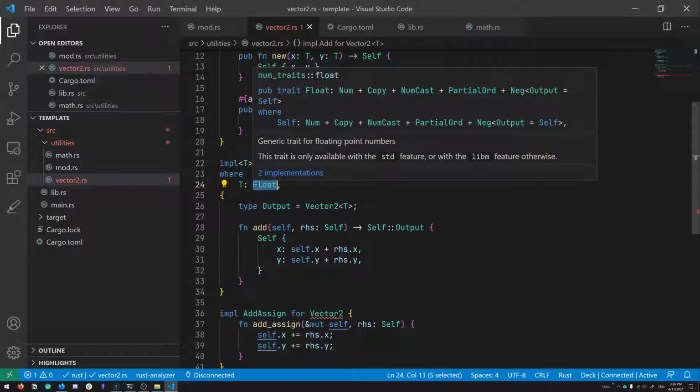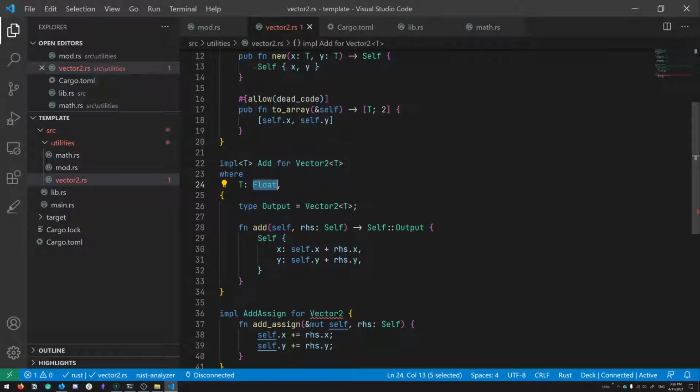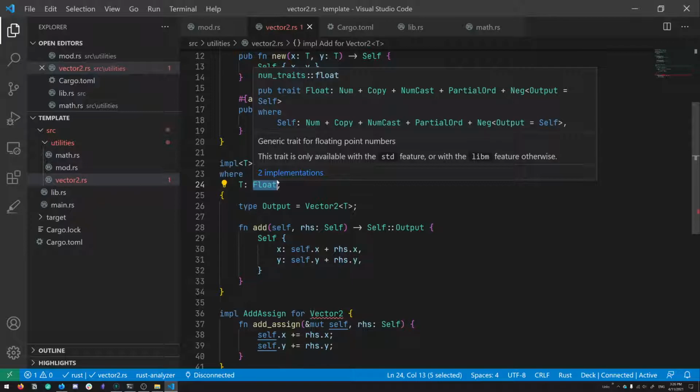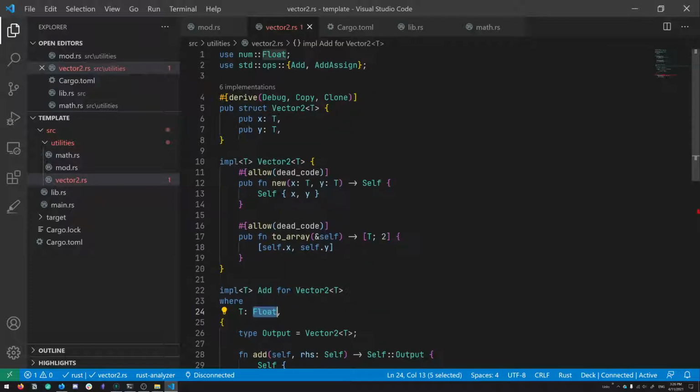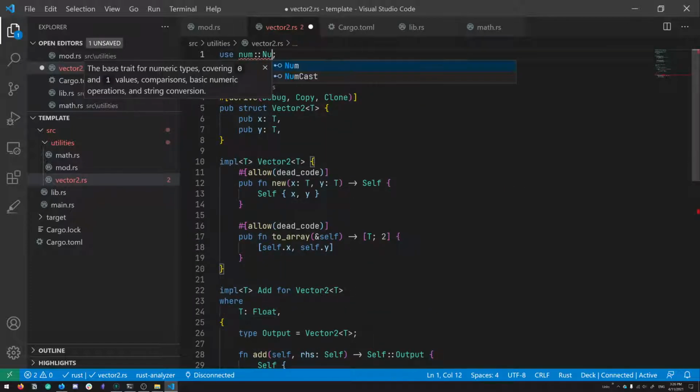Now, behind the scenes, there's a bunch of stuff going on, and we can see this right now, where it's a Num, it implements Copy, NumCast, PartialOrd, Neg with Output equals Self. That's what it's really saying to the compiler behind the scenes. Now, what if I don't want it to only be floating point numbers? What if I want it to be any other type of number?